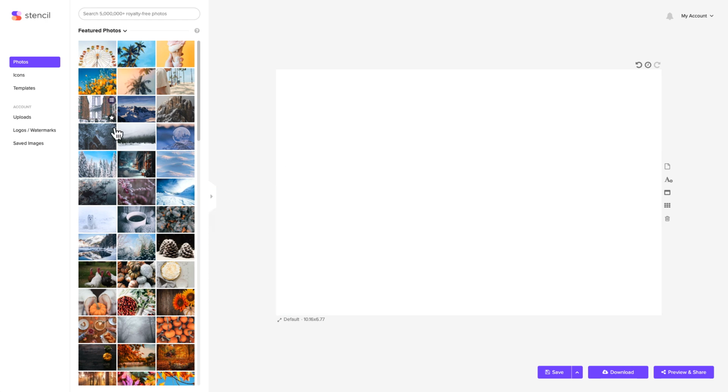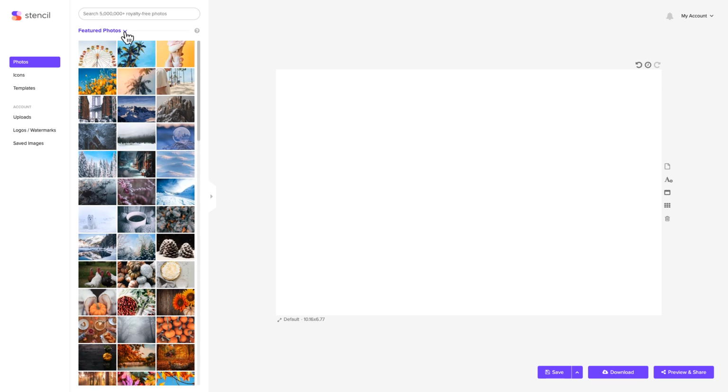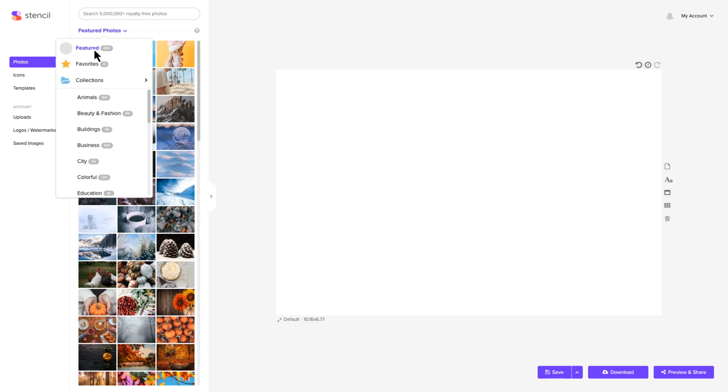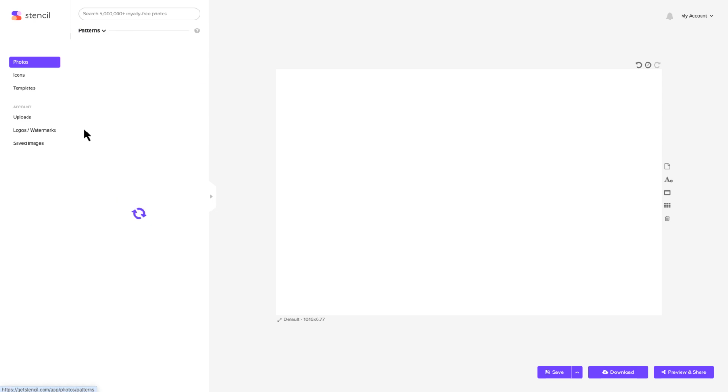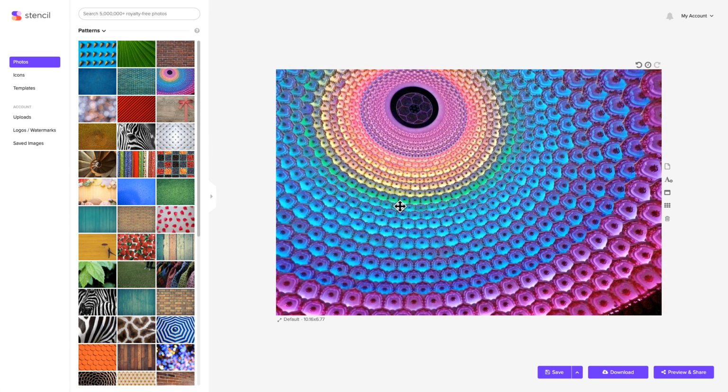Then once you do that, you have access to 5 million plus royalty-free photos. Here you can see featured, favorites, collections. It's also broken down into different categories that you can select right here. So, for example, if you were looking for a cool pattern, the patterns would start to load up, and then you would simply select the pattern that you're interested in. Once you click that, it'll load up on your canvas.